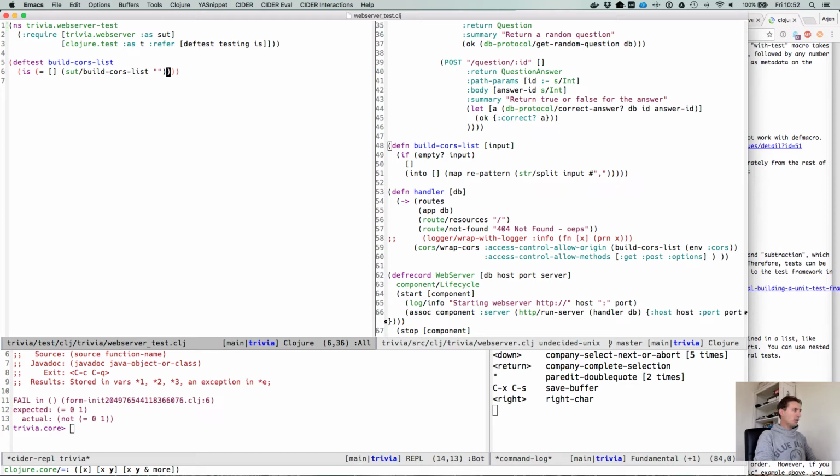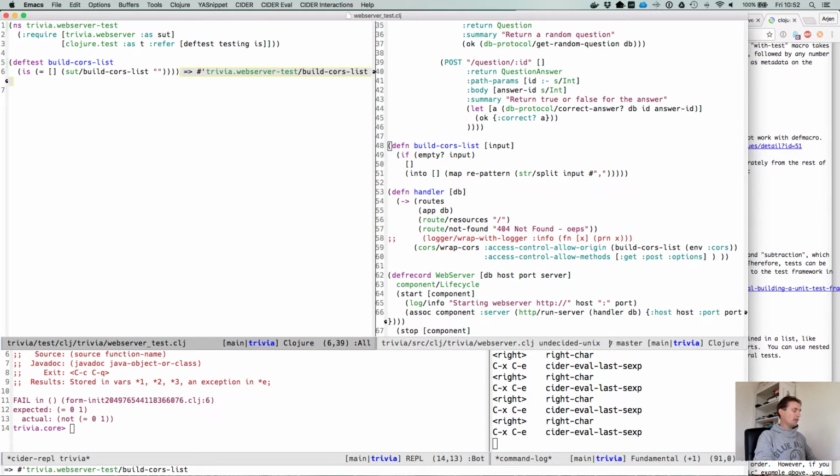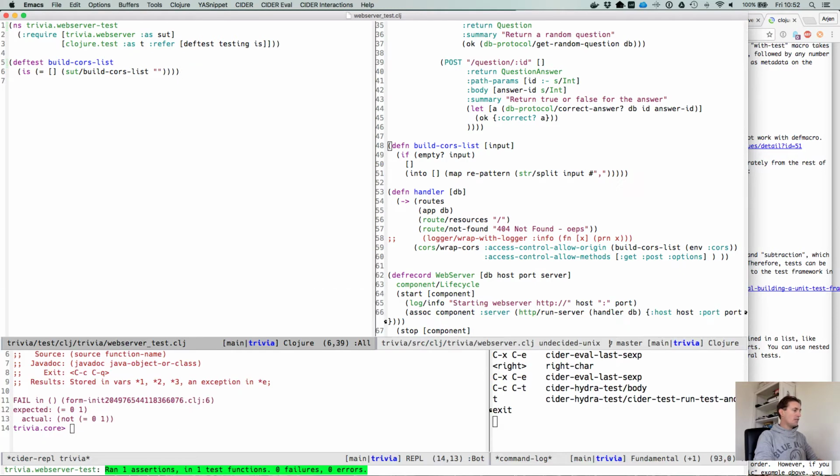All right, so we call build course list. We check if it works. So it returns an empty vector. This returns true, and this returns true. So if we evaluate the entire thing and we run our tests, you see that it runs magically.